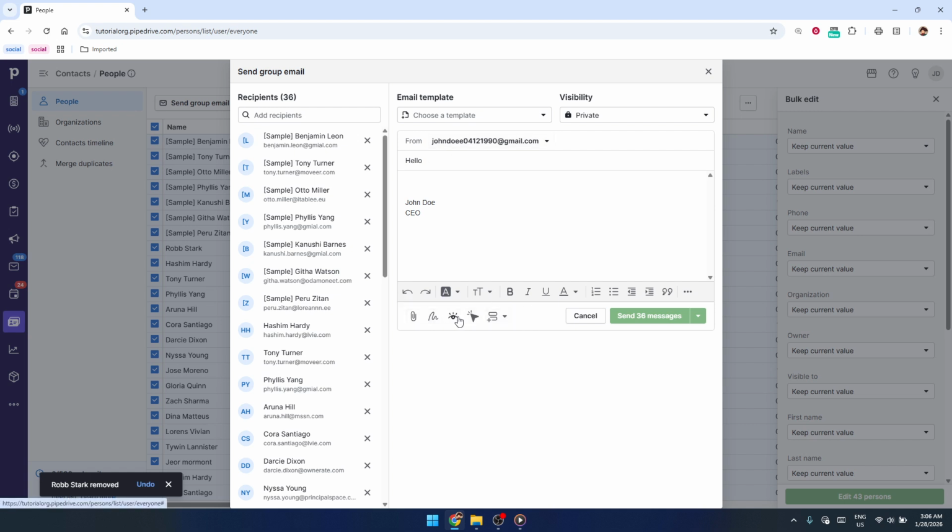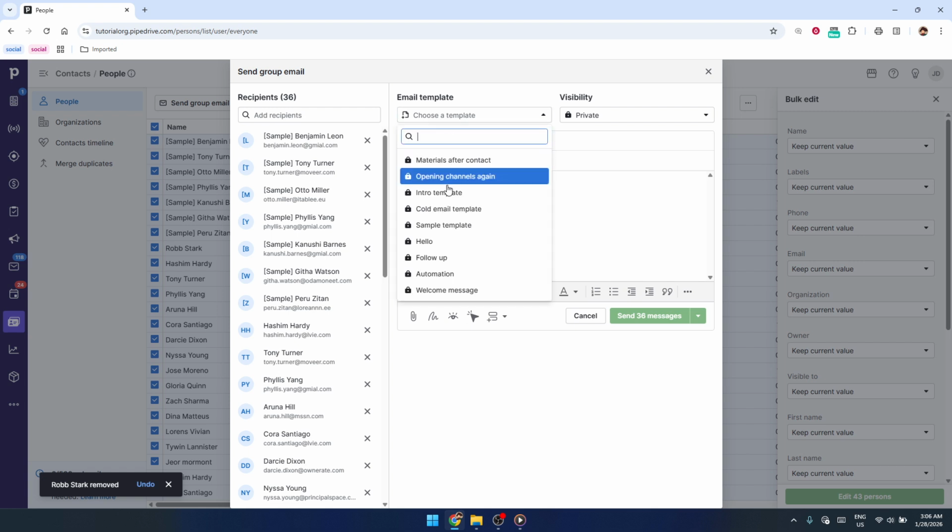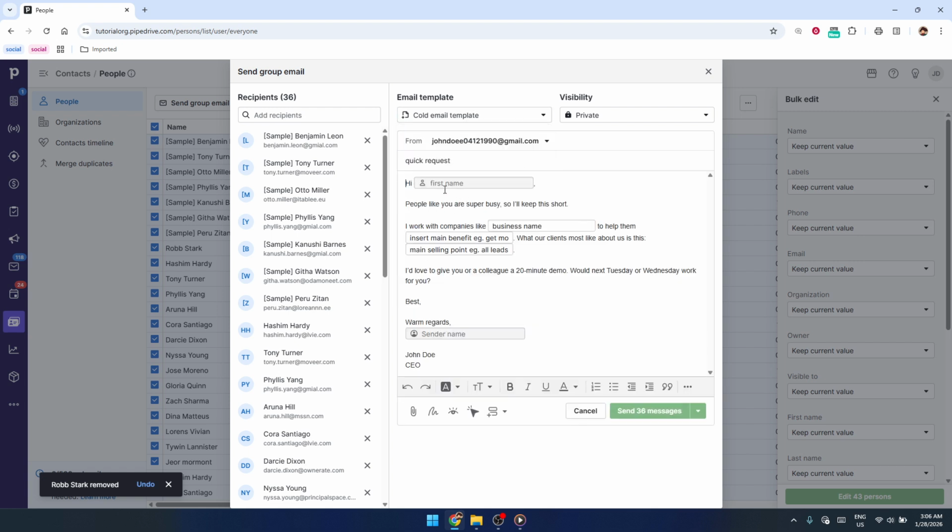written just for them. When you're happy with the subject line, content, and personalization, give everything one last review, then click Send Messages. Pipedrive will deliver the email to all selected contacts, tracking it within the CRM so you can follow up later.